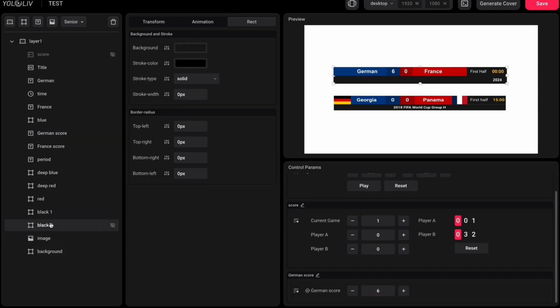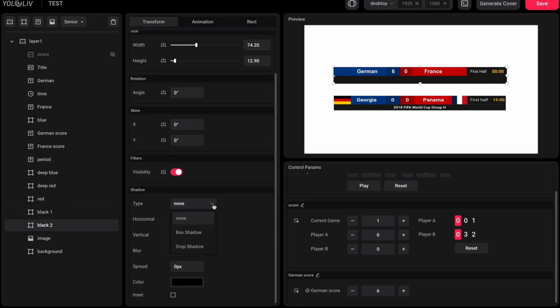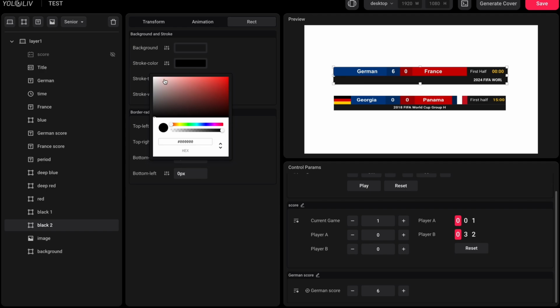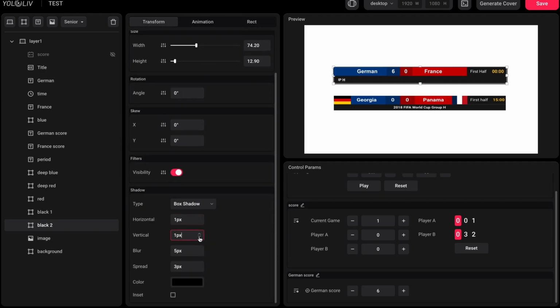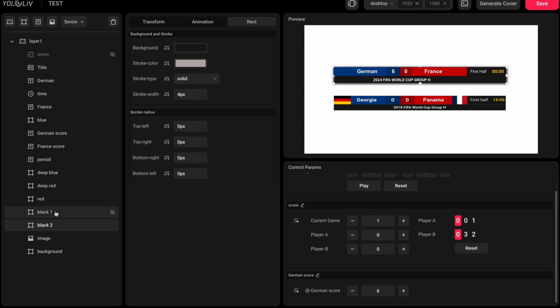It's important to note that if I want to add a shadow to the scoreboard, I just need to adjust the size of the bottom rectangle layer so that it acts as the background for all other layers, then add a shadow in the transform control area and adjust the relevant parameters. I can also add a border to this layer like this.